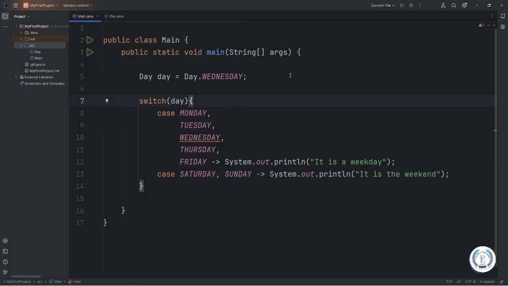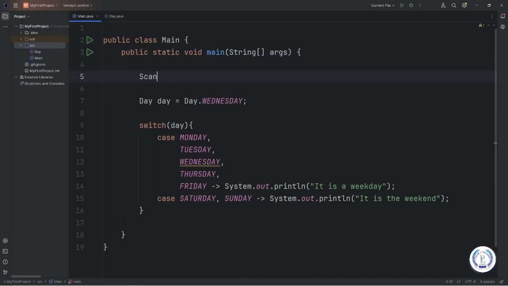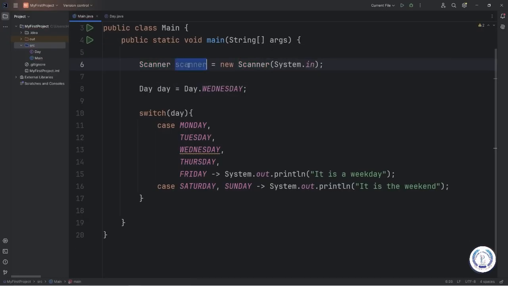For some practice, what we'll do this time is accept some user input. We'll need a scanner. Scanner equals new Scanner. Pass in System.in. Import this class. Be sure to close your scanner because I tend to forget. scanner.close().